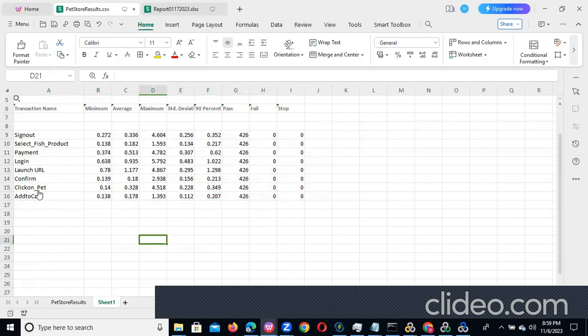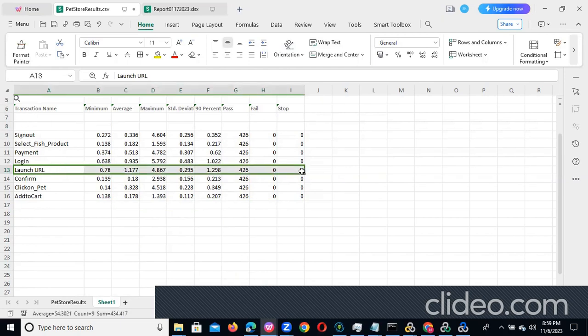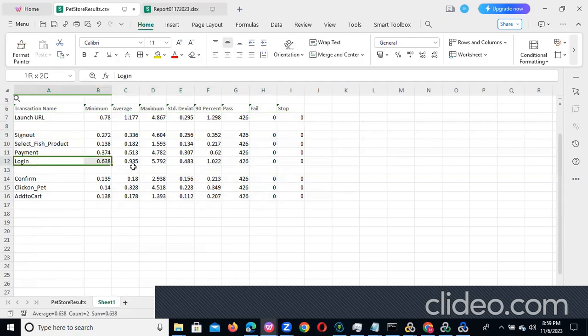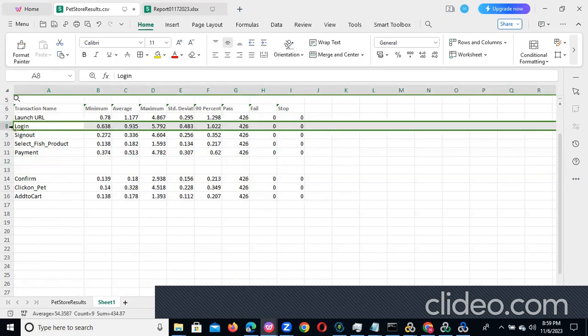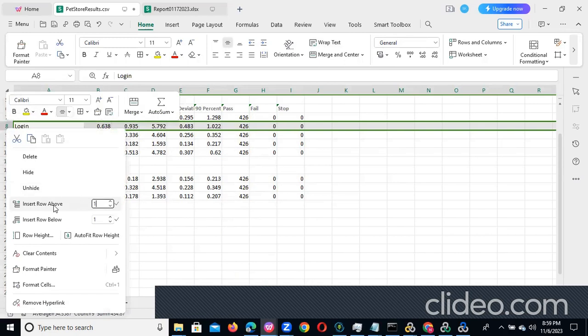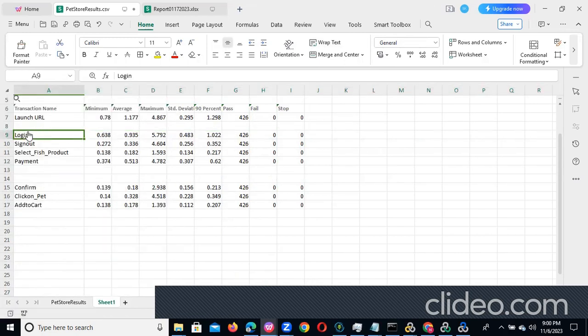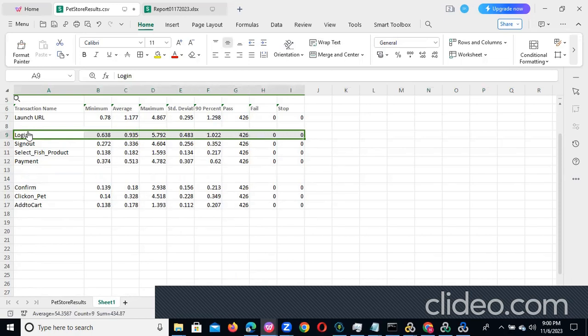Now what is the first transaction? You need to give from those results; we need to form a correct format, like Control X, launch first. So you can give launch, and after launch what? Login. So just cut this and put login. And after login, what is the next step? Launch, login.